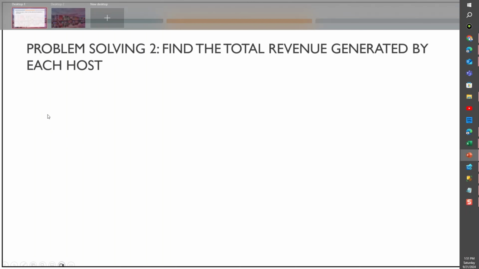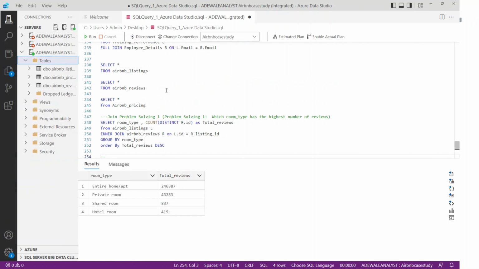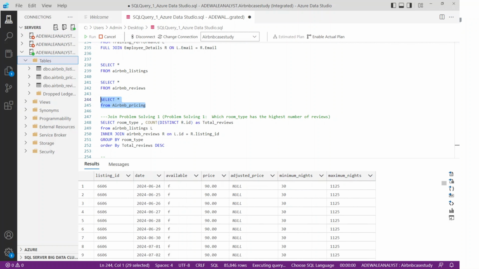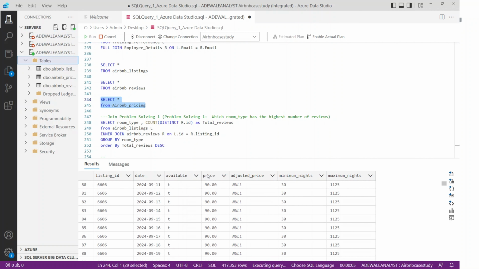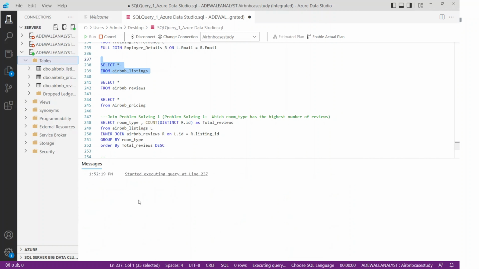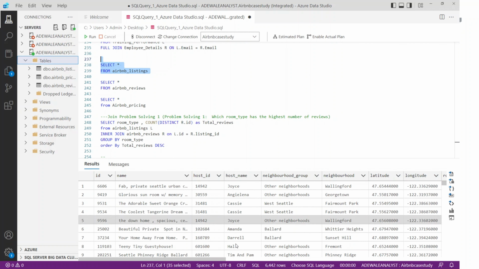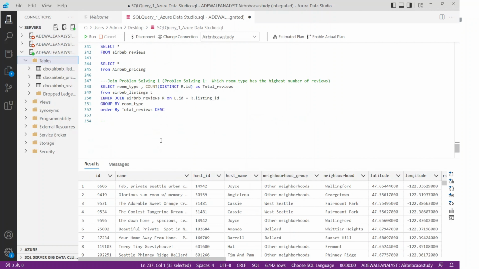Now, if I jump back to my Azure Data Studio, if I look at the pricing table, this is where we have the price, which we can actually summarize to get the revenue. So we have the price here. We can summarize price to get the revenue. But in our listing table, this is where we have the hosts. So if I run this one here right now, you will see that this is where we have our host. So this is the host name. So we can get host name from here, and then we can get revenue from pricing.